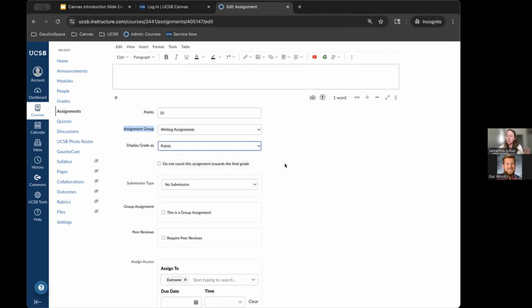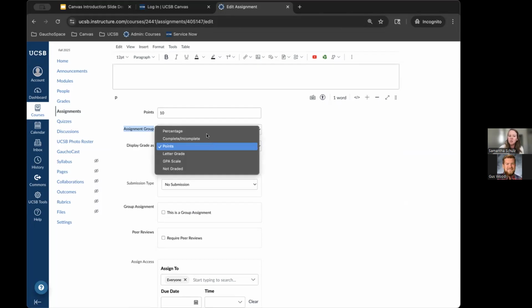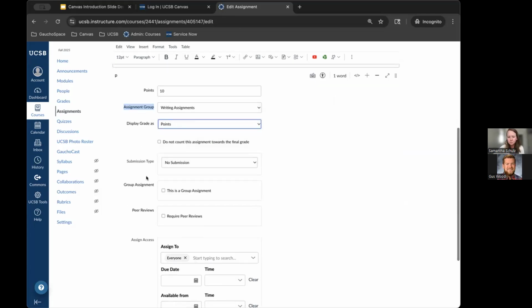So I would be grading students, like 9 out of 10, 7.5 out of 10. But you also have other options. You can enter and display grades as percentages, so on a 1 to 100 scale, as complete, incomplete, so full credit, no credit. And then the letter grade option, we're starting to see folks use a little bit more. You can define what does an A mean? What does a B minus mean? And grade students using those letter grade options.